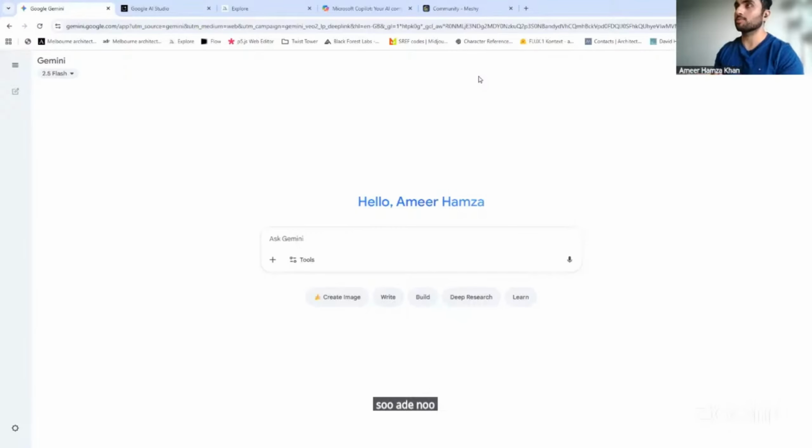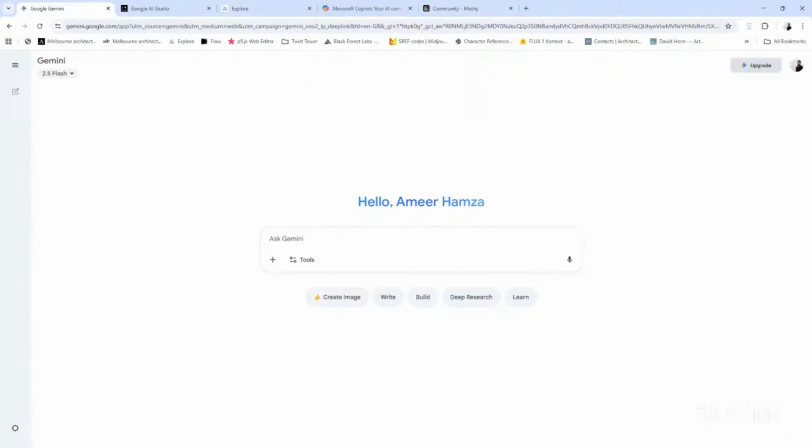I want to discuss four different AIs today. I'll probably focus more on Nano Banana because that is what everybody wants to know about. It's the most famous one. And the second one would be Copilot.